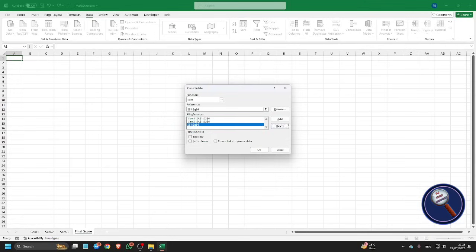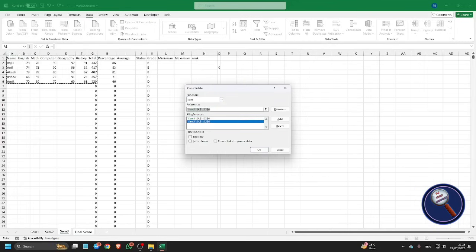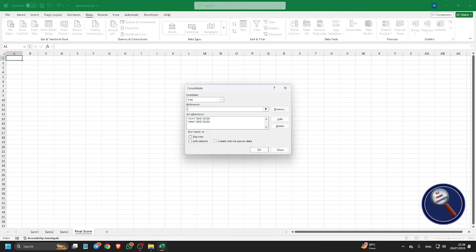Consolidate dialog. Delete button. All references, SEM1. Now the same one, SEM3. Same 3, and now I need to add SEM2. SEM2 exclamation mark, $A$1 colon $G$6. Okay, now I'm adding it.